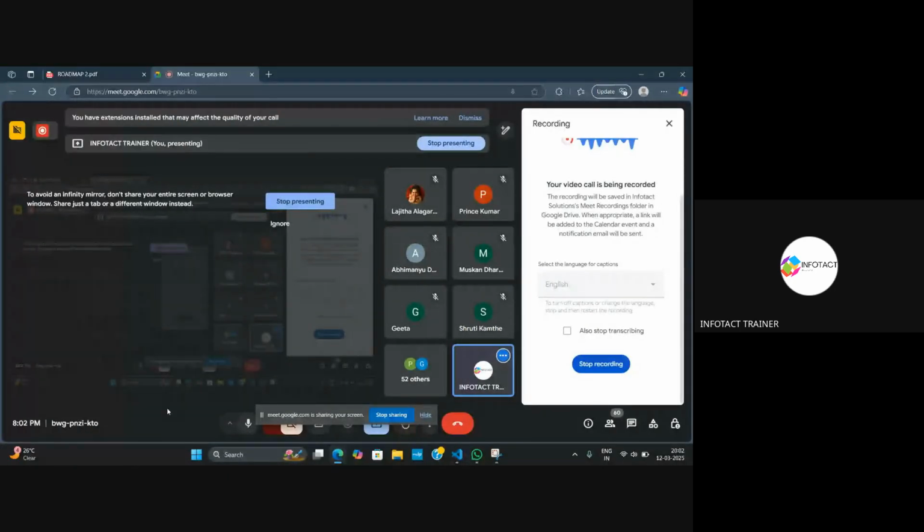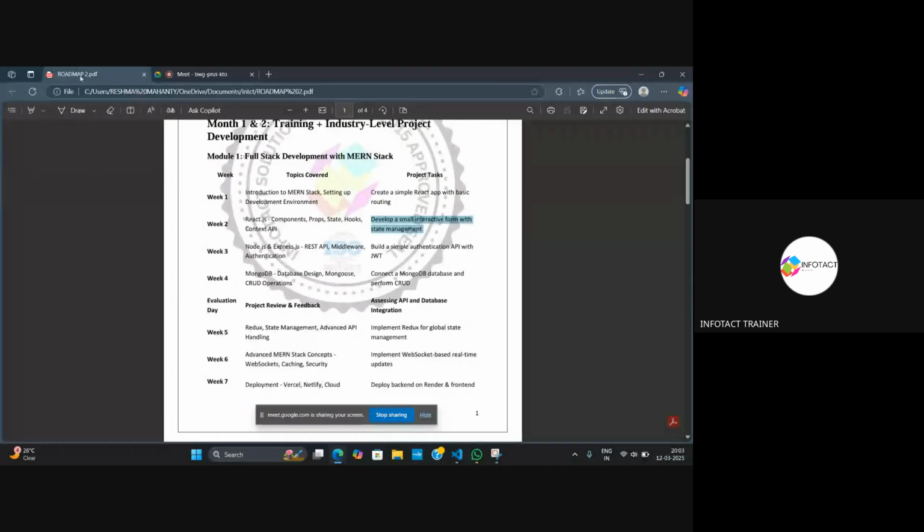Okay. So let's start with our session. According to our roadmap, what we are having for today is components, props, states, hooks, and the Context API. So what we have to do is develop a small interactive form with state management. First of all, I will provide you with small codes in order to make you understand what components, props, states, and hooks are. Got it? And then finally, we will develop a small interactive form with state management.